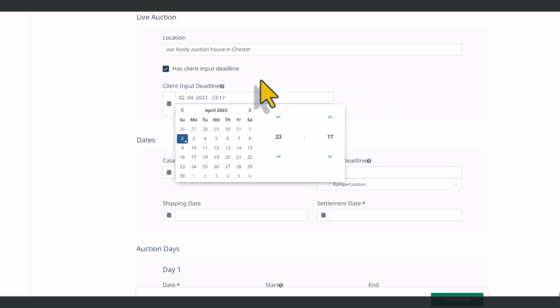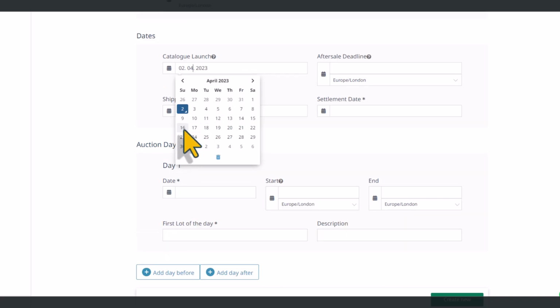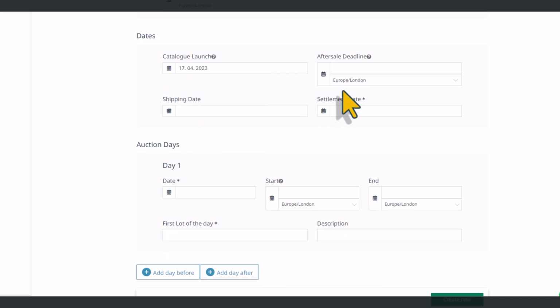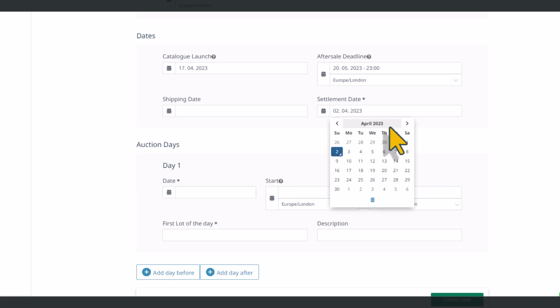The catalogue launch is an optional field. You can choose to advertise to bidders when the auction catalogue will be published online. The after sale deadline. If you're planning to utilise auction after sales, you can specify when this time period will end. Shipping, you can publish an optional date if all items are shipped on the same day. And the settlement date is a mandatory field, and this is the date that vendors can expect to receive their settlement. This date can be included in the pre-sale advice email template.